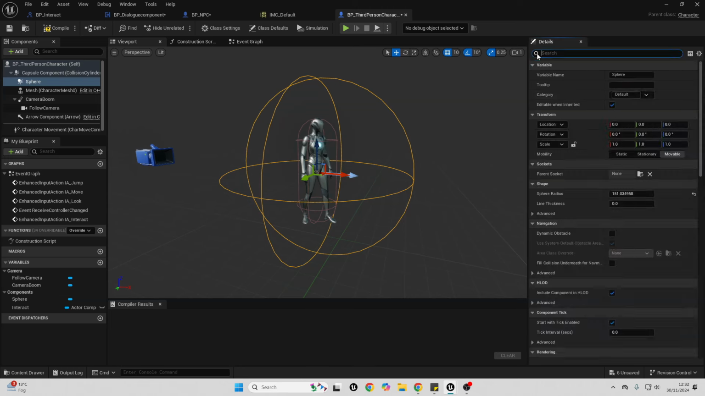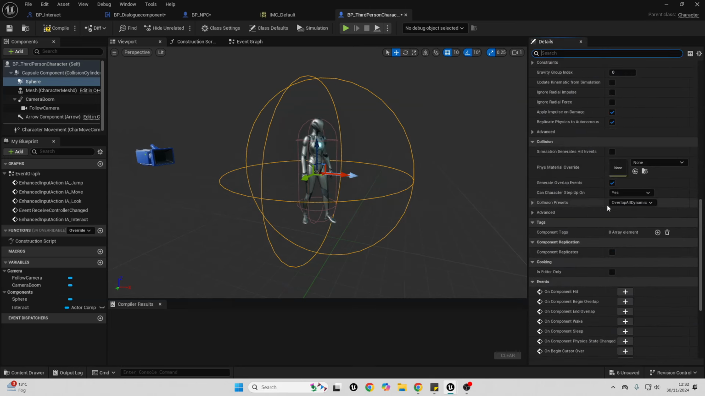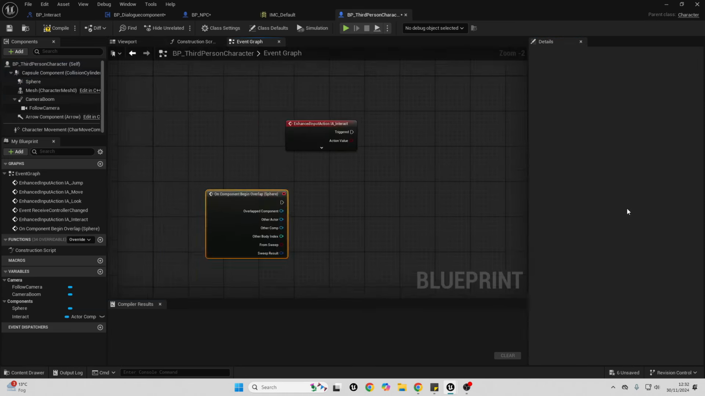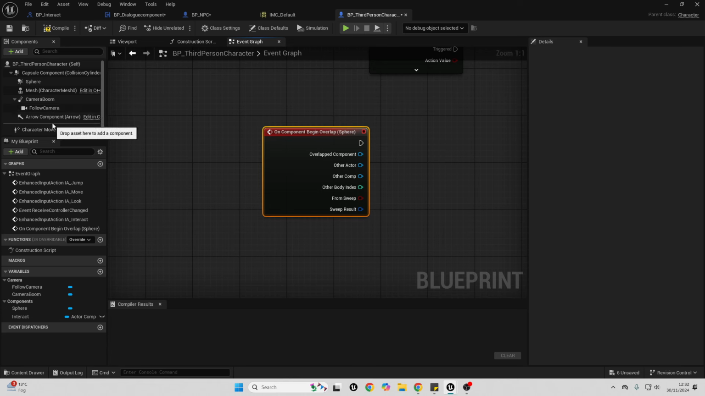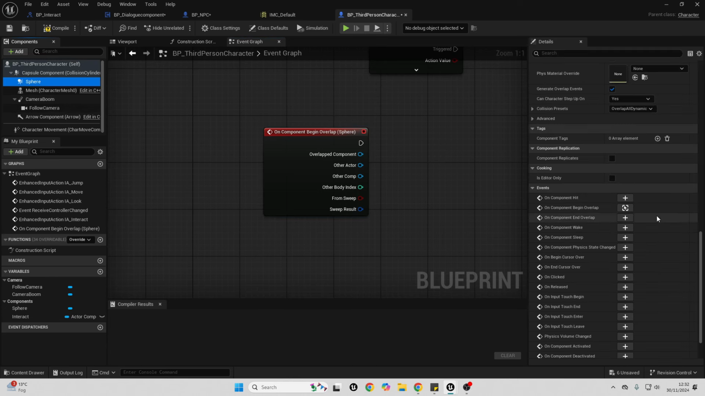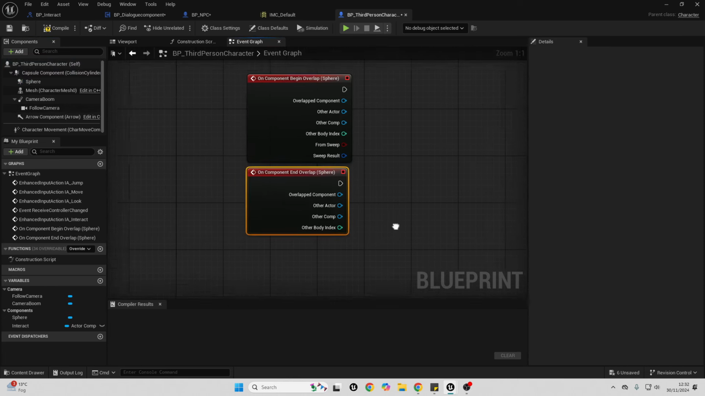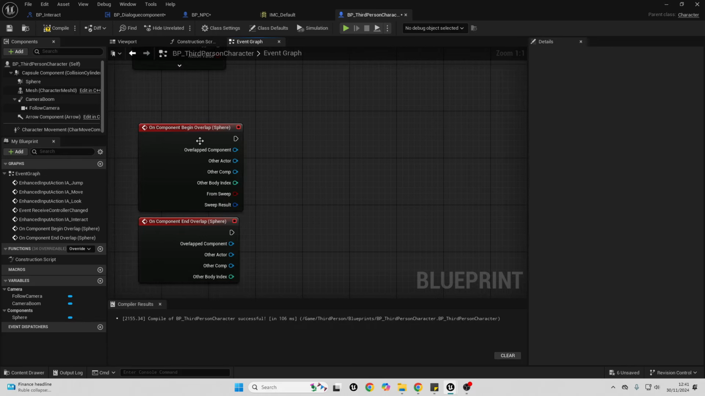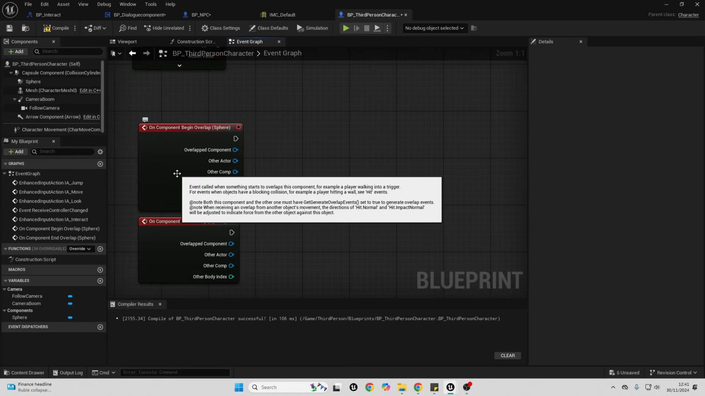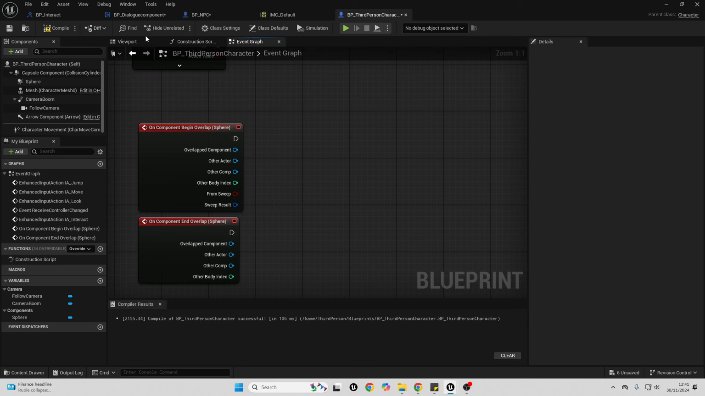Next, let's click this X button, scroll down, and go over to on component begin overlap, and select the sphere again, and go over to the on component end overlap. When our player character sphere overlaps another actor, we're going to check to see if it has the dialogue component. If it does, then we want to keep track of that actor.